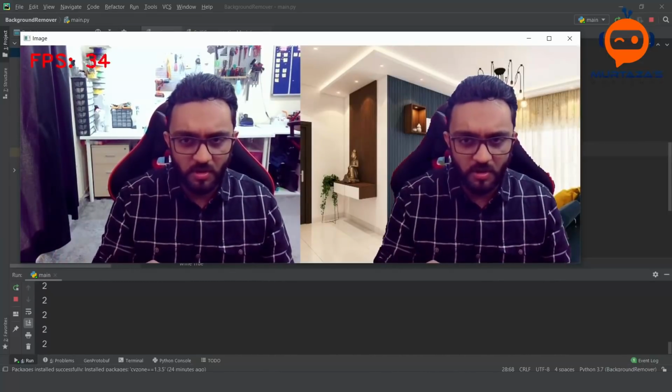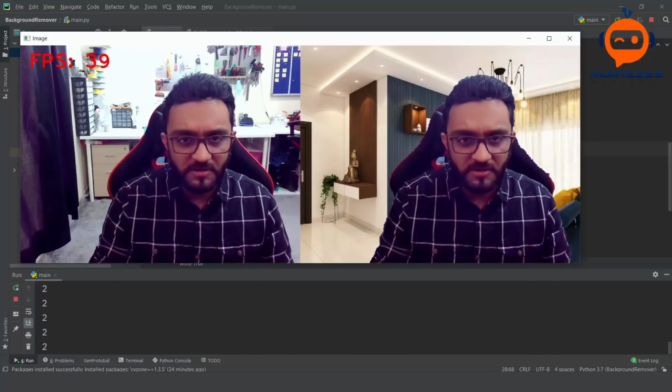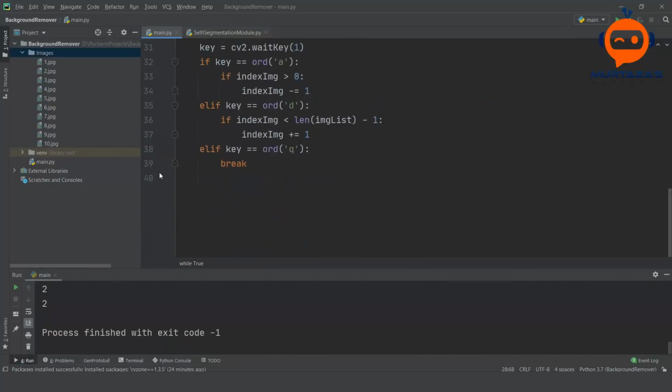So we are going to learn all of this, and all of this is written, let me show you, in literally less than 40 lines of code. So stay tuned and let's get started.